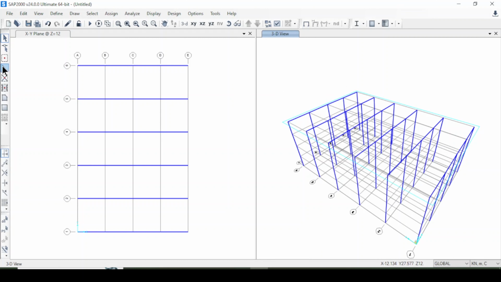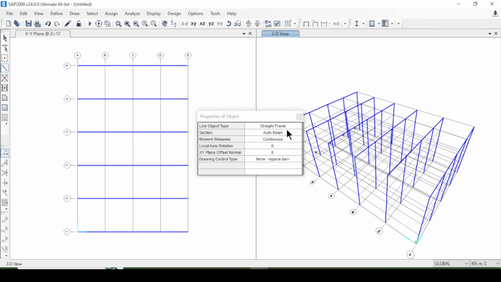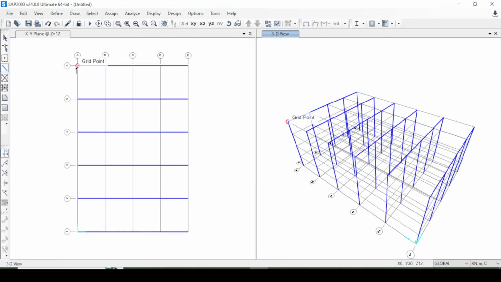Then again I'm coming here to draw from the cable. I will select the outer beams and close it, and the same I will draw on this side. So the beams will be drawn here as well. The same I will do here. So I will right click, then the same I will select all these beams.